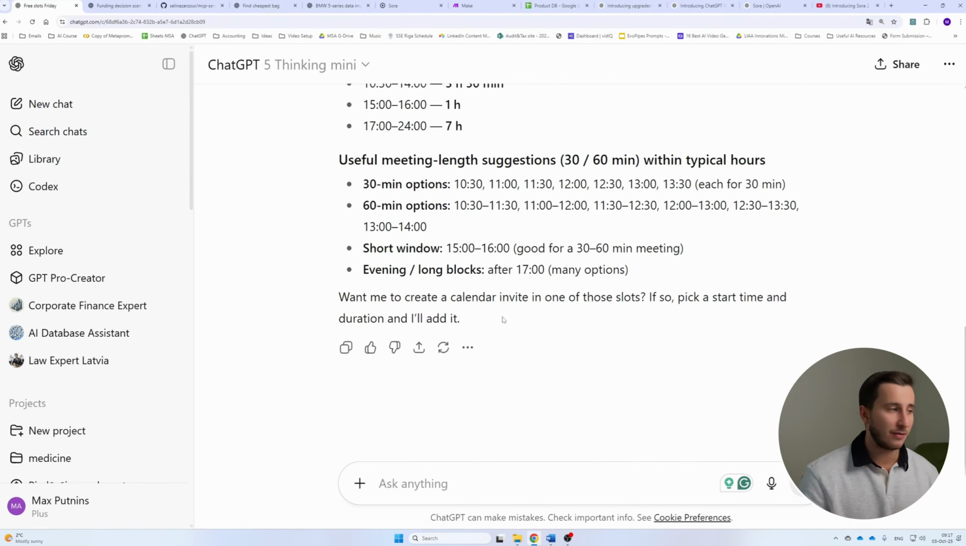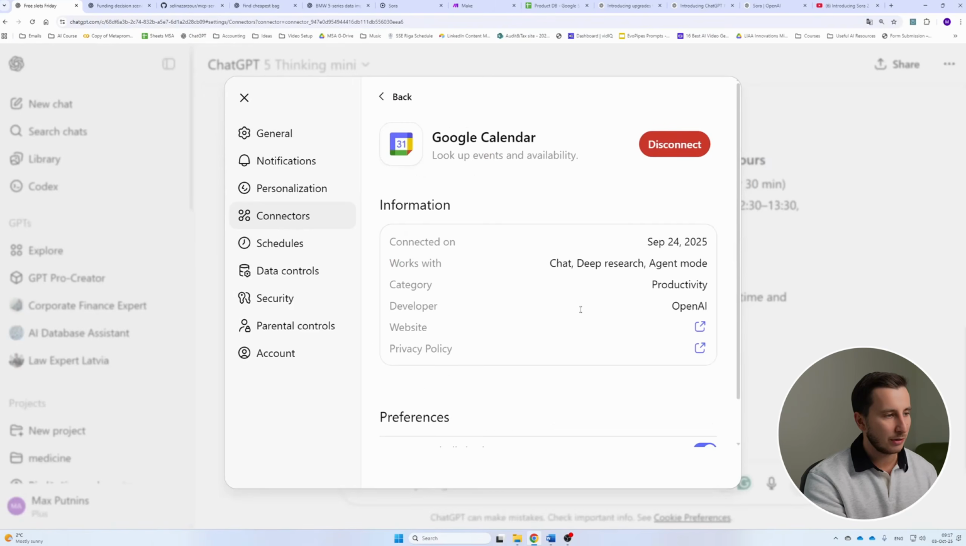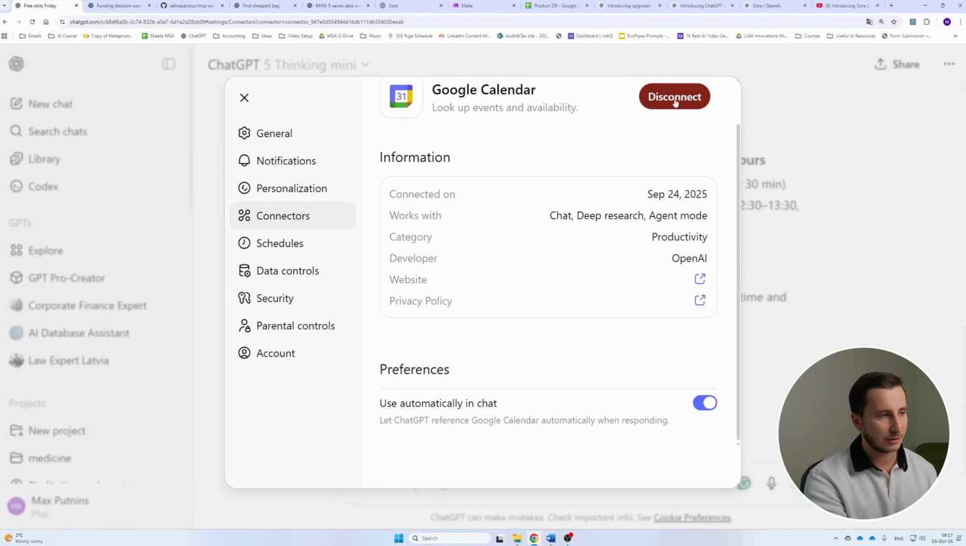You can ask about anything. And this happens if you go to your settings, you go to connectors, you click Google Calendar, and you have to connect. So I am connected right now. In another case, you will have an option to connect here, and you will need to log in with your Google account, basically.